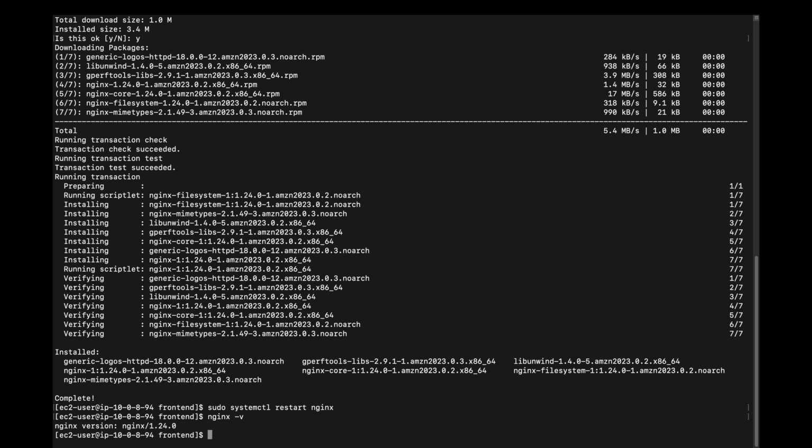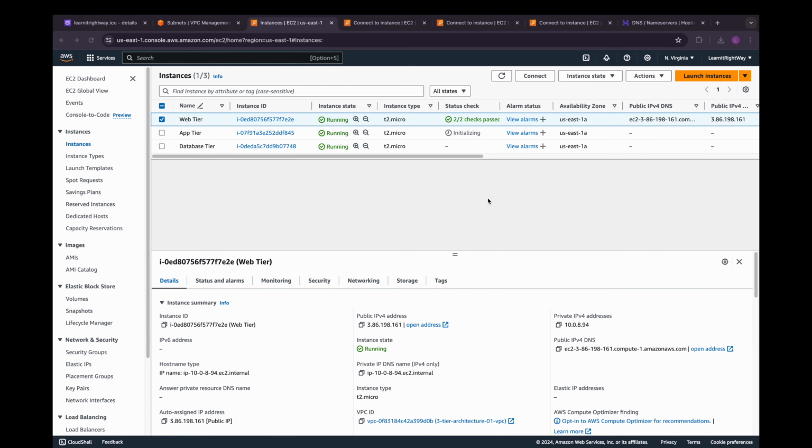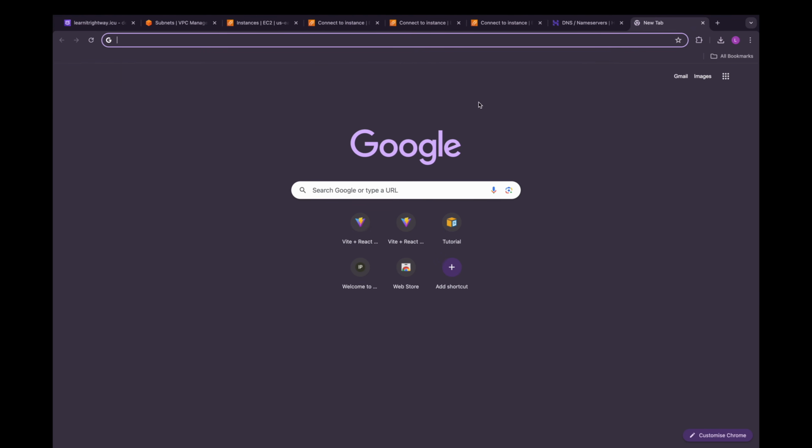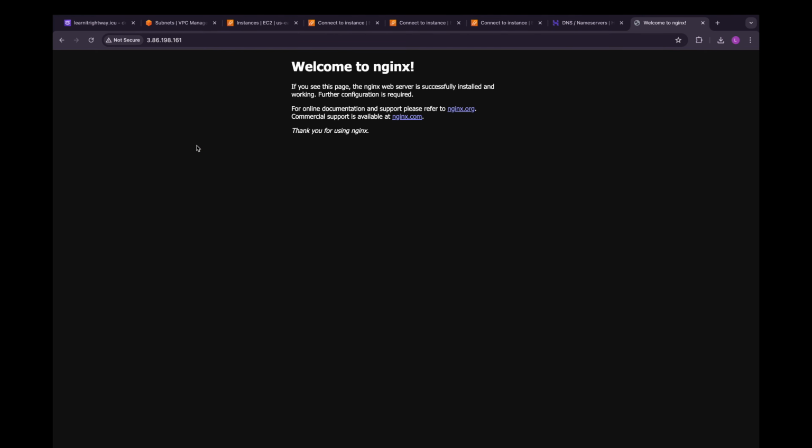Let's test our Nginx installation. We can access the public IP address of this EC2 instance to see the default Nginx welcome page. This confirms Nginx is up and running.